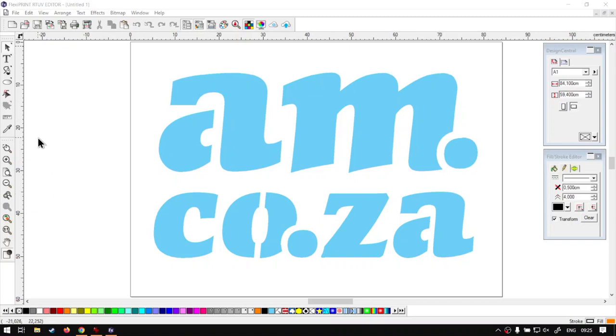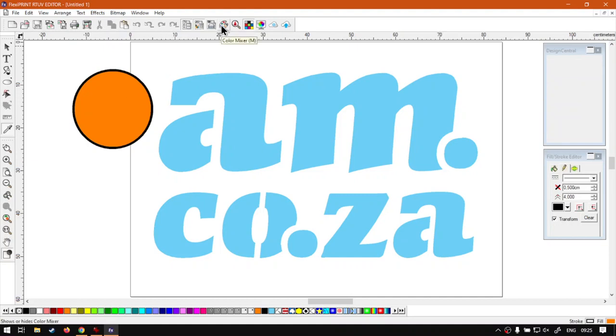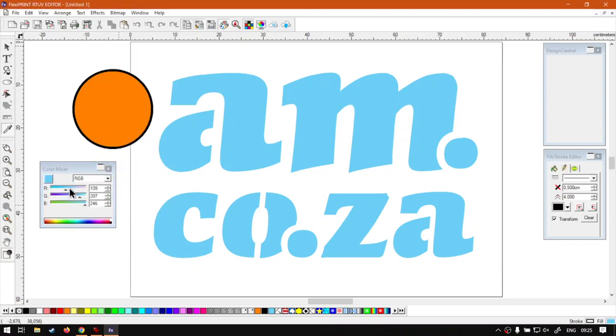And then the next one we've got is our color picker. Now I'm going to create a shape. Let's say I've got a shape and I want to know the color of something. I can simply click the color picker, but ideally you want to work it with the actual color mixer, which is M on your shortcut key, or this icon next to the magnifying glass with a paint drop. Then we've got our color mixer here. So now I can click on different things and get the color information.